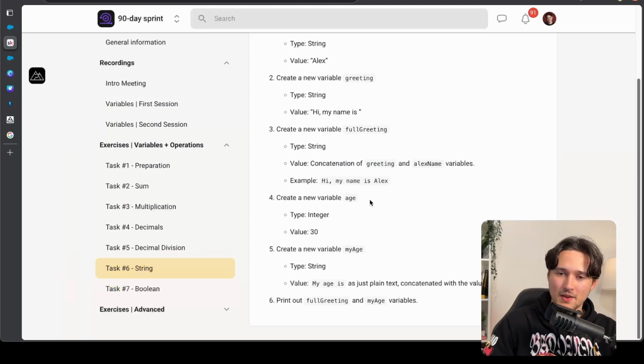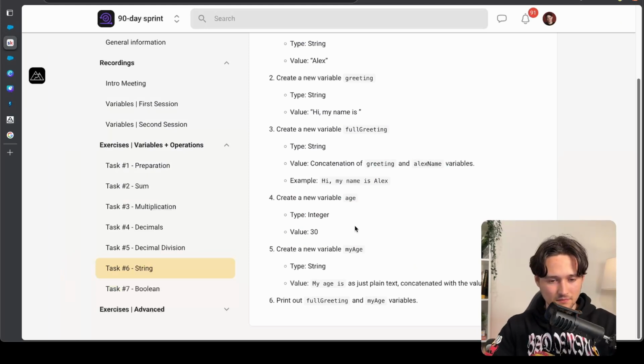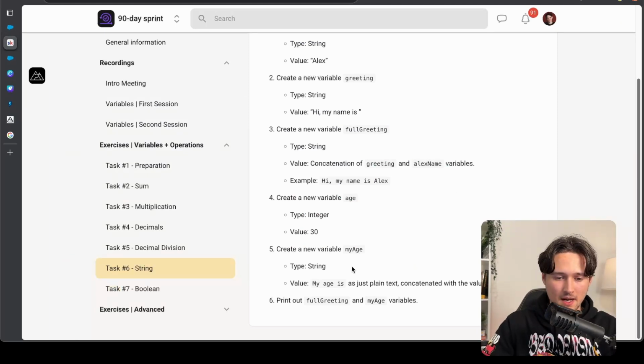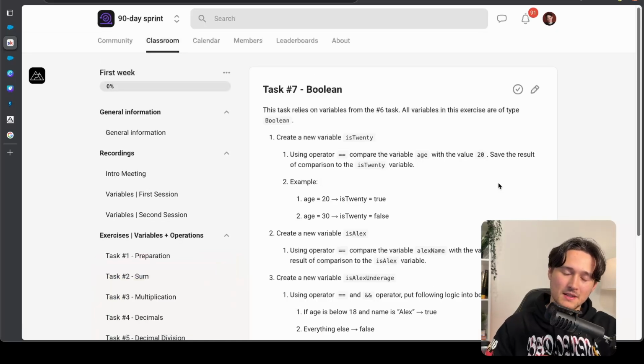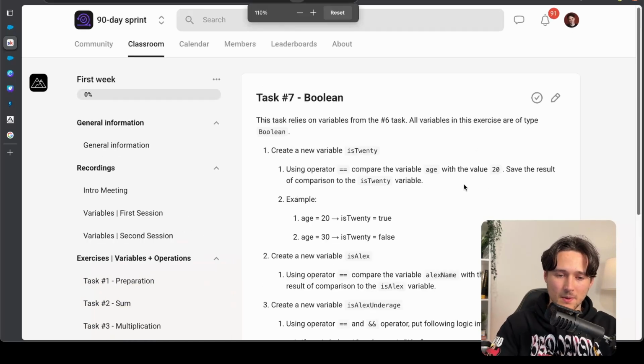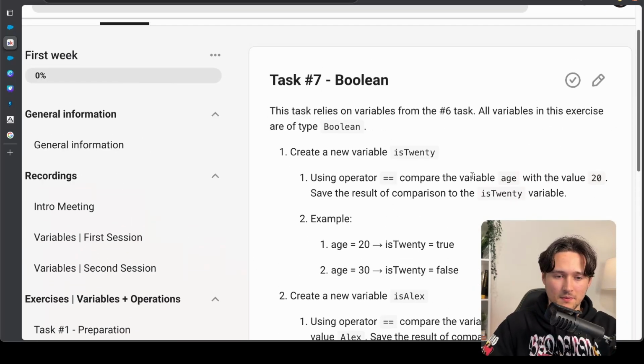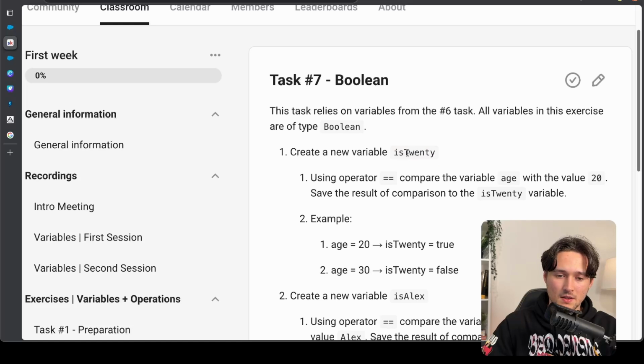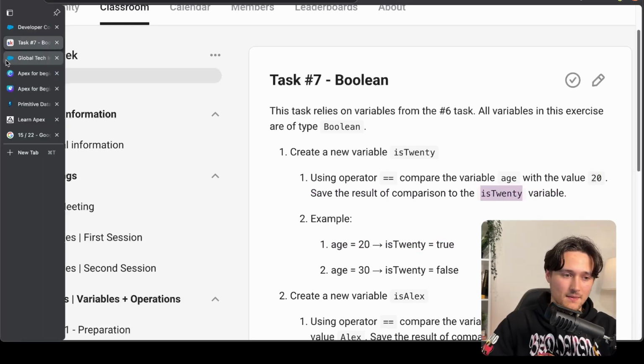Anyway, let's continue then. So we have here my age, full greeting, so it's done. Now we're gonna do something that is a little bit more difficult for people usually, right? So we're gonna start with this task, is20. What we need is to use this equal to compare the variable age with the value 20, and then save the result of the comparison to the is20 variable. So for example, if the age is 20, then this variable is20 should be true, and if not, then it should be false. Quite easy.